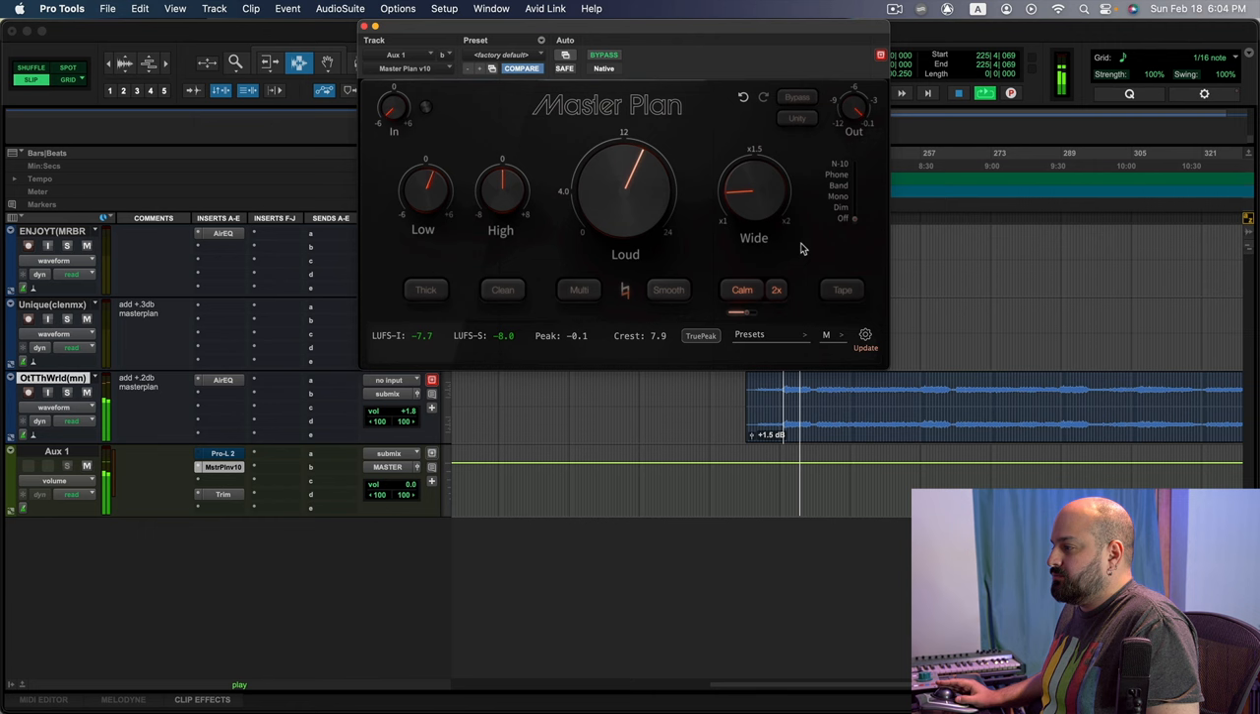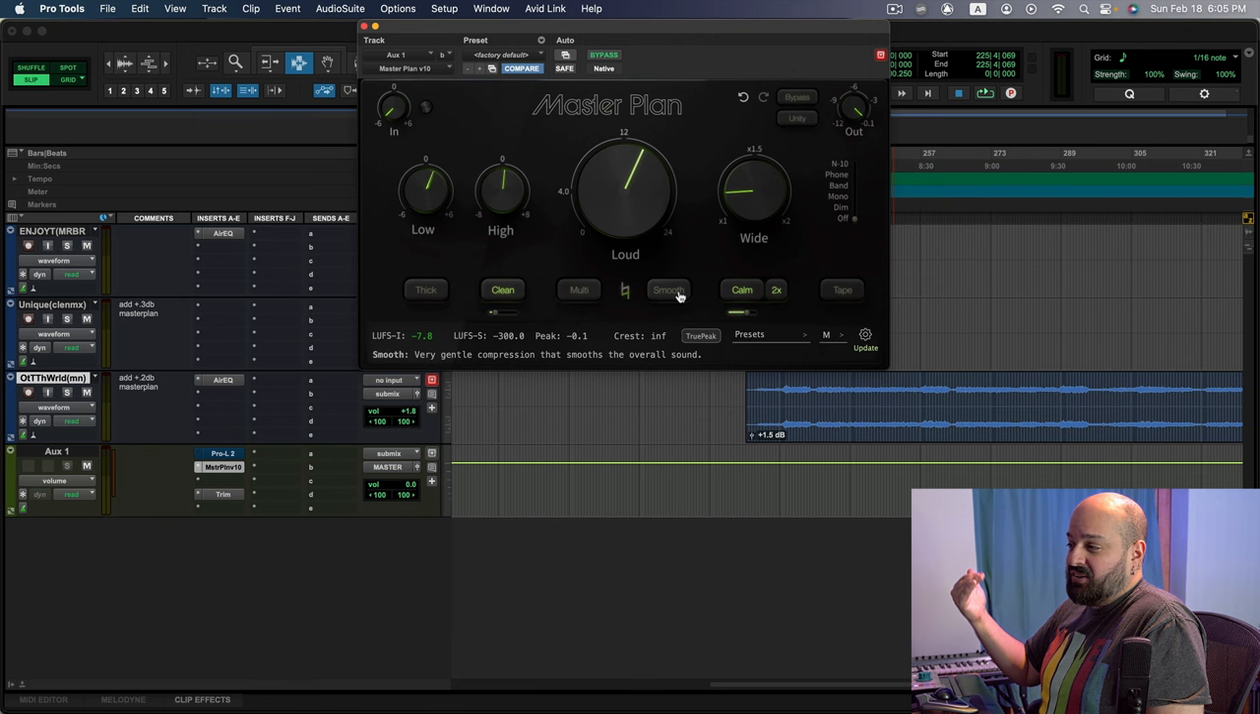In addition, we get some other really cool effects. We get a high frequency boost in case the saturation that is built into Master Plan is rolling off too much highs, which here it's just a little bit, it feels like. And then there's some other things built in. There's a smooth compressor, which is meant to ease up on the clipping. It puts a safety compressor in front of the circuit.